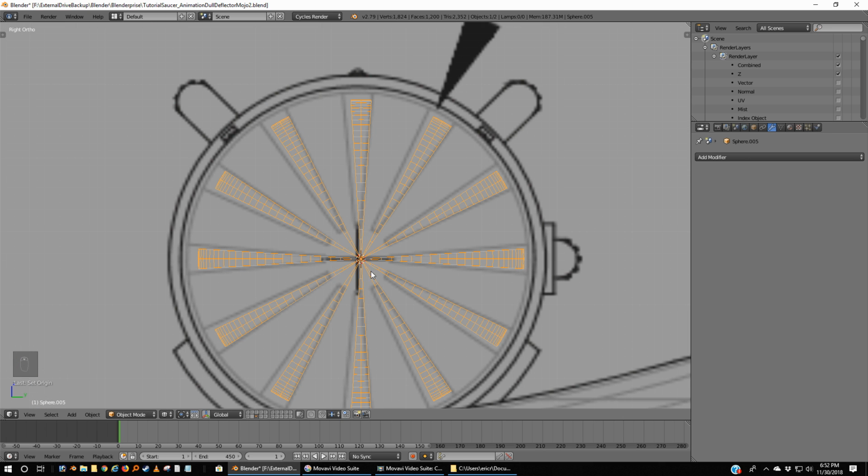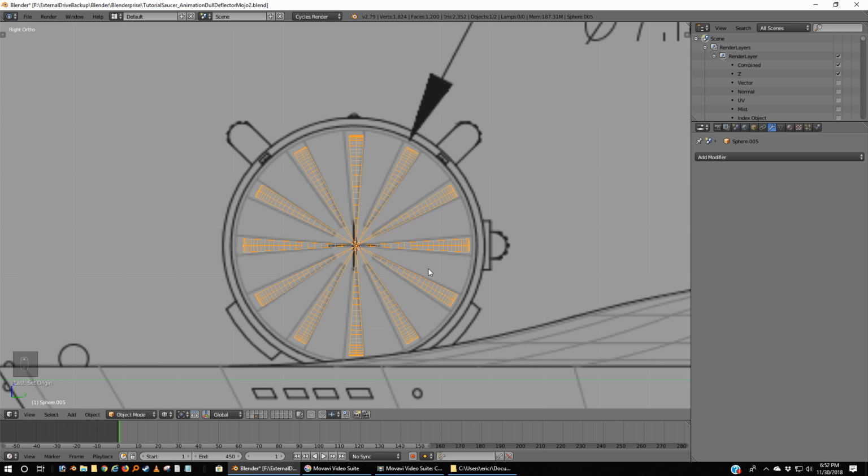And we've also got the 3D cursor there. This is going to be handy because we want to rotate around something. And if you have the origin and the 3D cursor right in the center of all the blades, it makes it easy to rotate. All right.